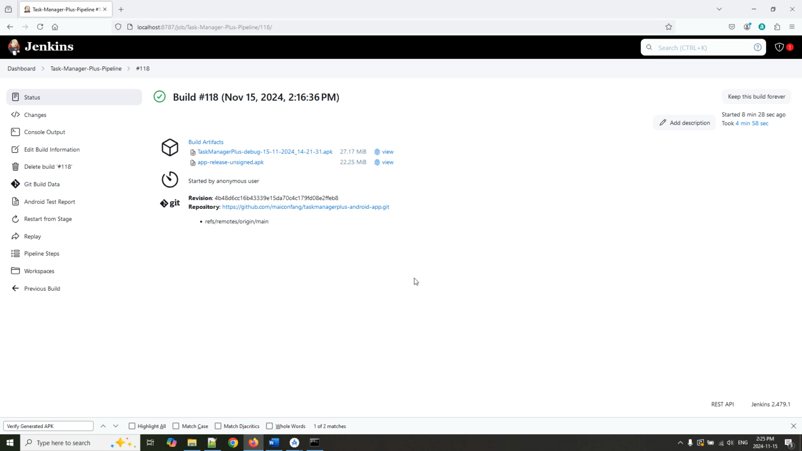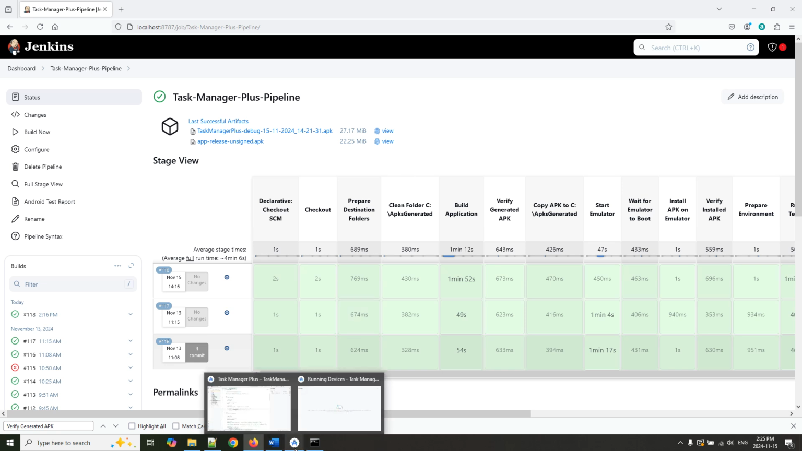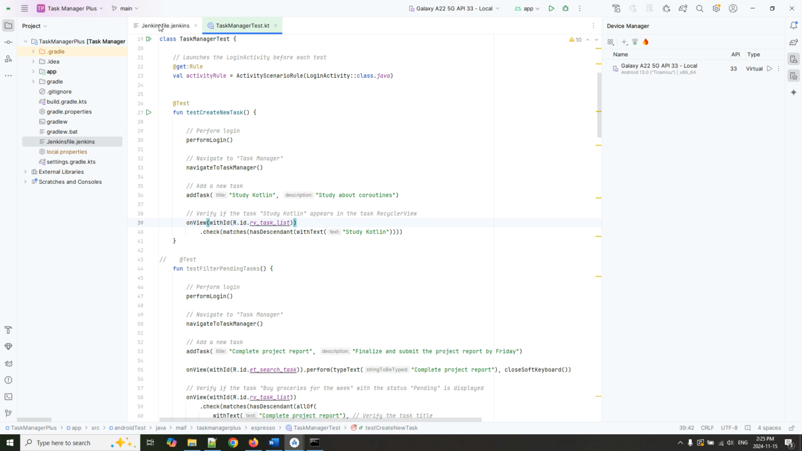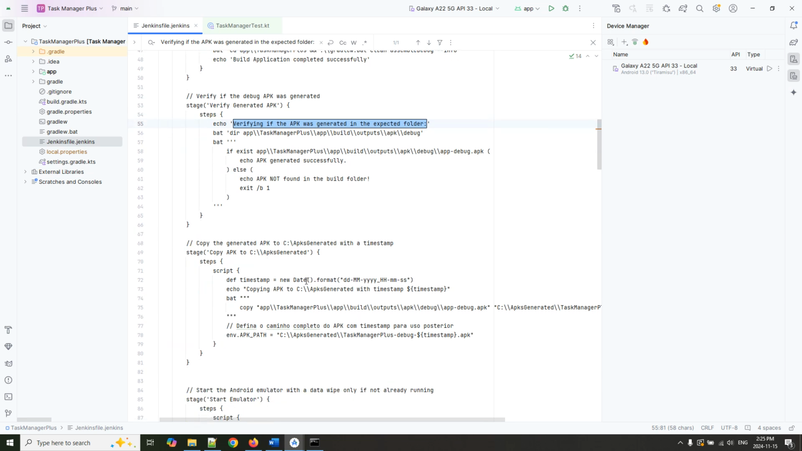All right, guys, for now, it's this. Let me see if I can show you more here. Of course, it's not very difficult to understand, because I created comments on top of my stages. You can download this and execute it on your machine, or copy some stages and try them on your machine.